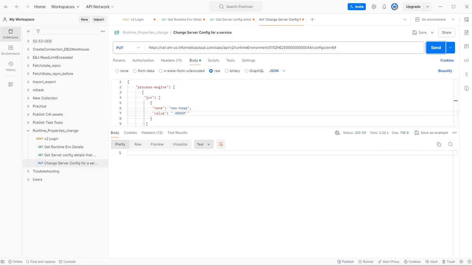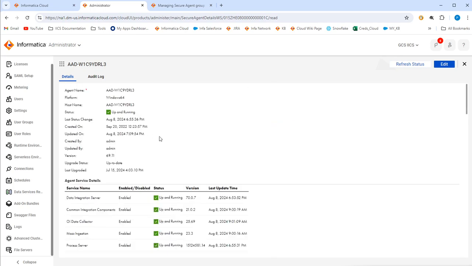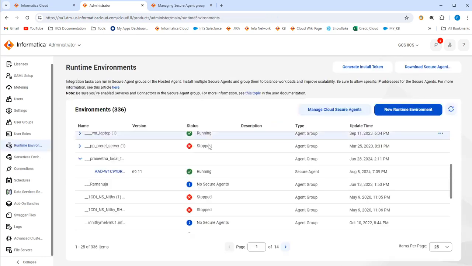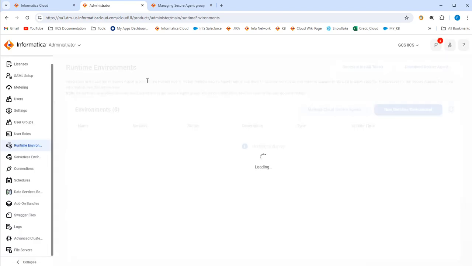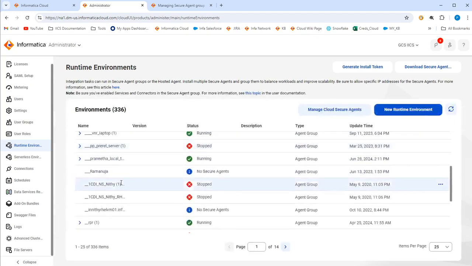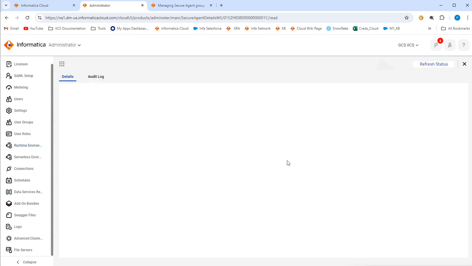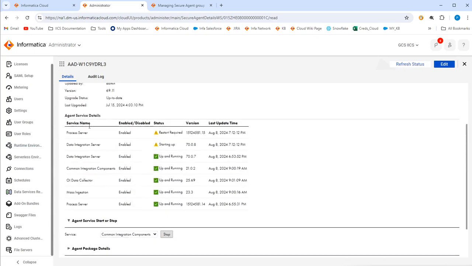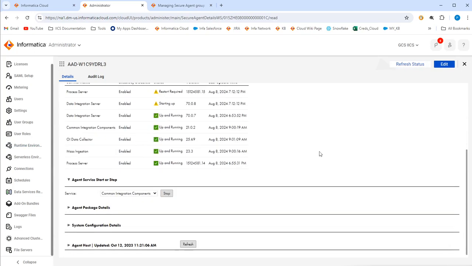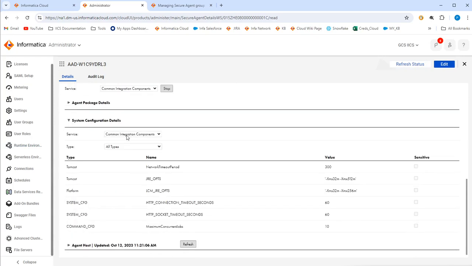Now you can go back to IICS, reload the page and reopen the runtime environments again to see if the secure agent configuration for the process engine service has changed or not. We'll go here, click on this. Now process server is in restart required state, which means the property has changed.